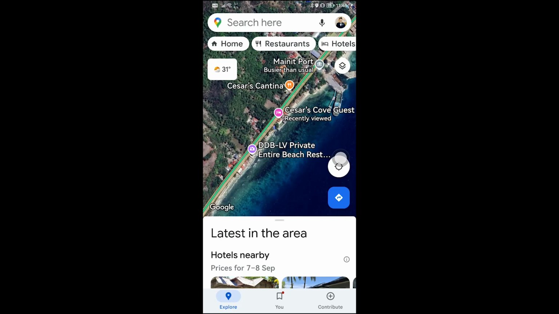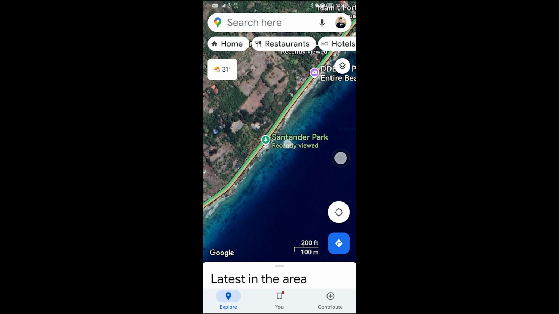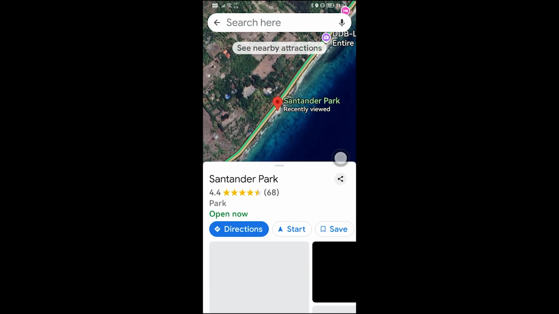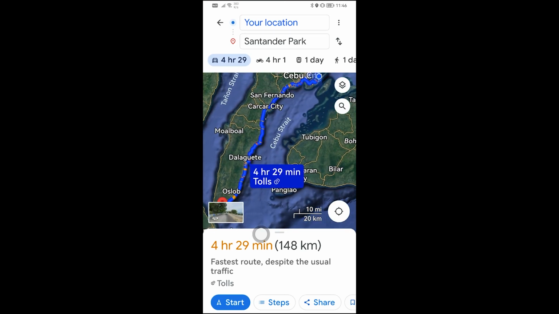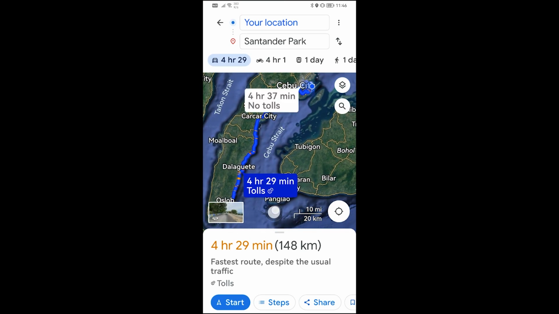In this video, I'm going to show you how to avoid tolls on Google Maps. Now, in order for us to get this done, let's go ahead and choose a location. I'm just going to click this one right here, and then I'm going to click directions, and then you should be seeing something like this. Now, if it has tolls, you should be seeing it here. So it says tolls, and then you have another route that has no tolls.